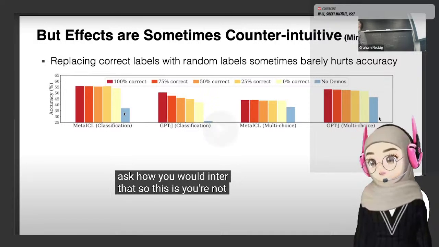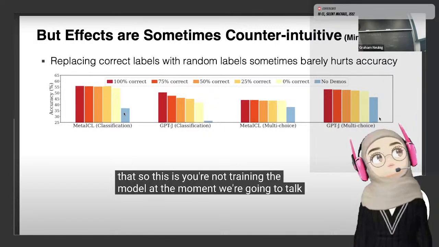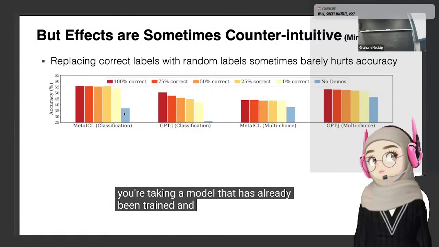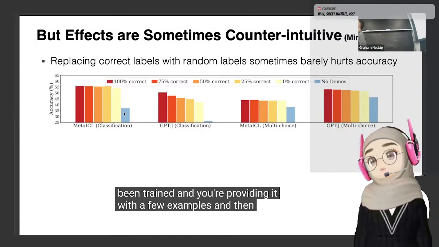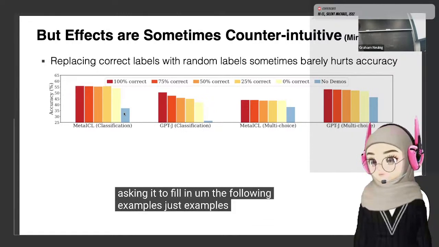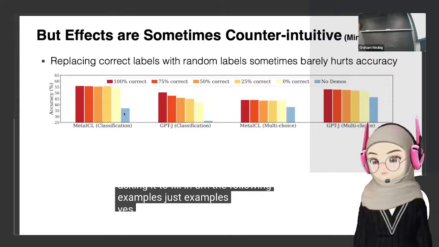Hi. We're not training the model at the moment. We're going to talk about that next class. But right now you're taking a model that has already been trained and you're providing it with a few examples, and then you're asking it to fill in the following examples. Is this the same examples as the input? Yes, exactly.